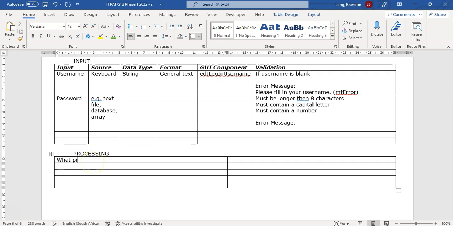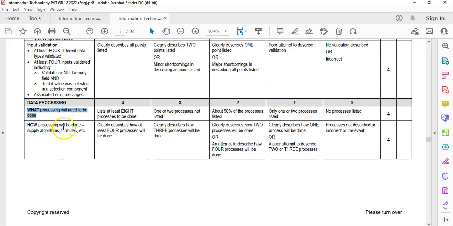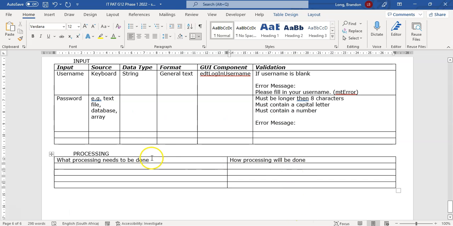What processing needs to be done? And this is the how. How processing will be done. Is that what they wanted? Is that the wording they used? It's not how processing will be done, it's what processing will need to be done. So there we go. So you write those headings there.